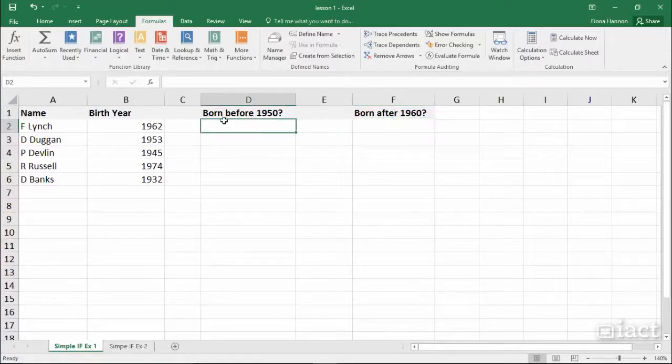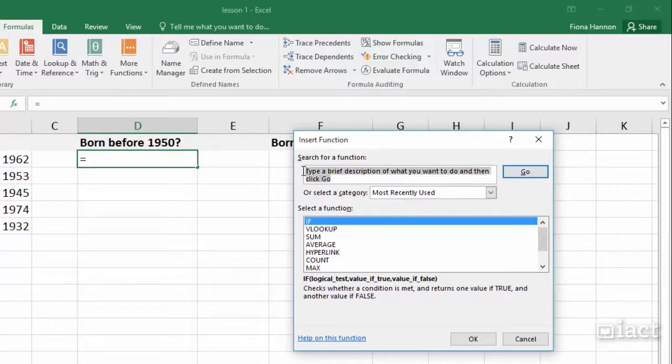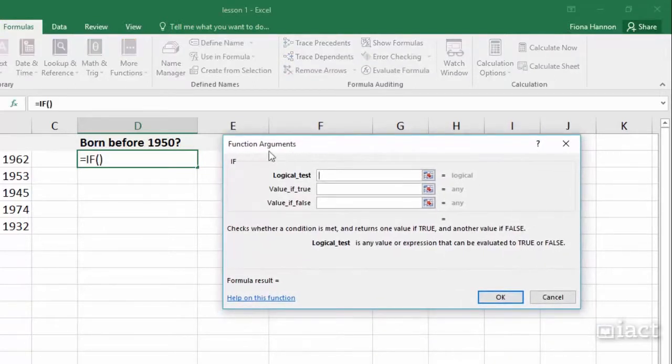So in D2, I go up to the Formulas tab and I choose Insert Function. The first thing you do is you type in the name of the function that you're looking for, which is the if statement. So I'm typing in the word if, and then I press go. It will list anything matching those words here, and I select the one that's correct, which is if, and I press the OK button. It now has opened the function arguments dialog box, and I can see that there are 3 arguments for the if statement.